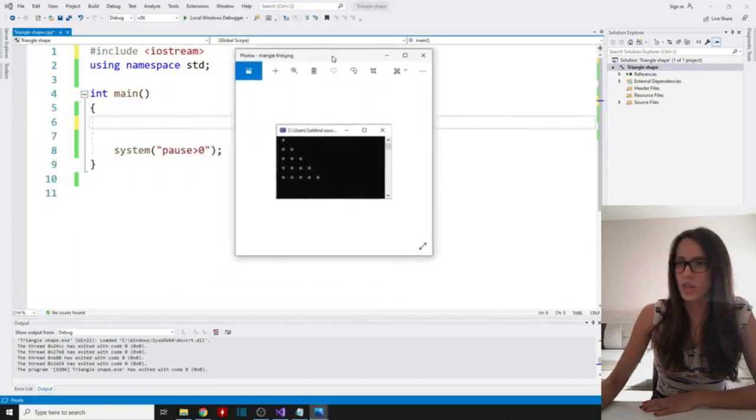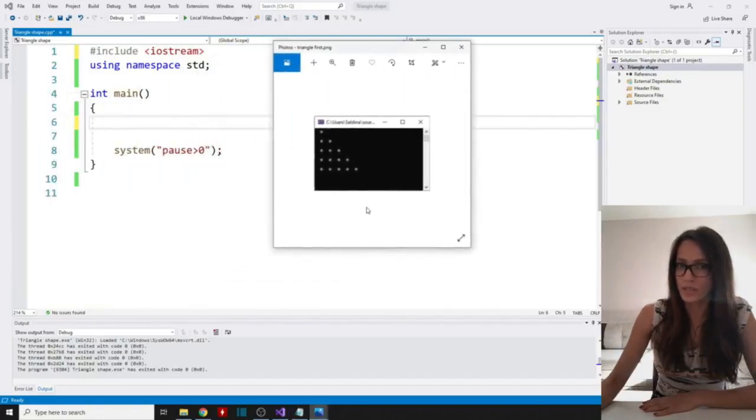So without further ado, let's start drawing our triangle shape. Here I have the shape that we are going to draw in this video, and that is going to be this equilateral triangle shape. There are a couple of things that I want to explain before we start to write code. The first thing is that our user has to enter this height. We are going to let our user decide how many of these symbols are going to be on this side, and this side, and this side as well.